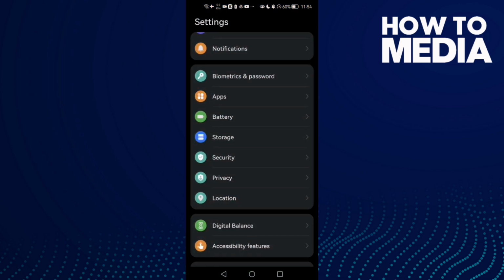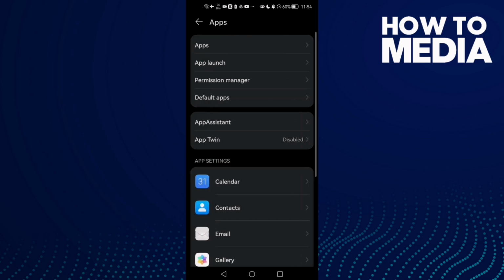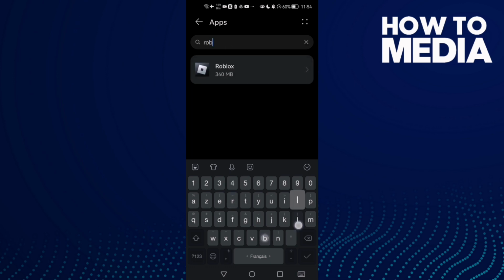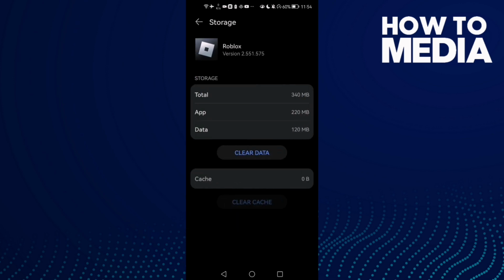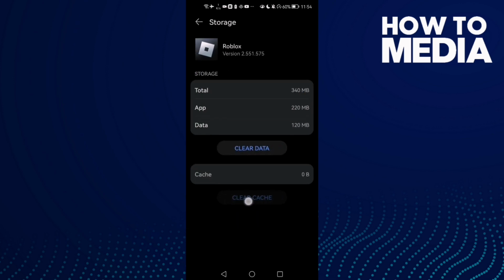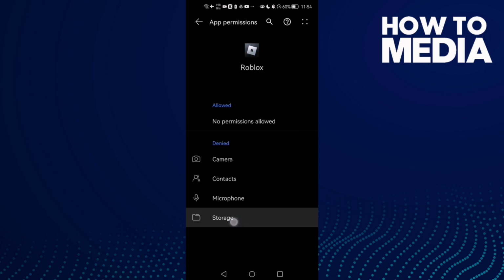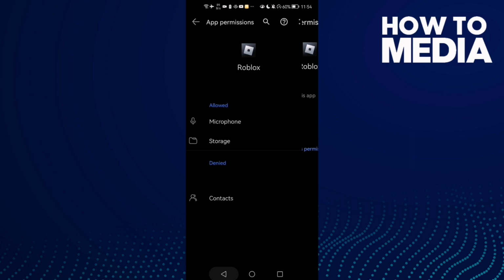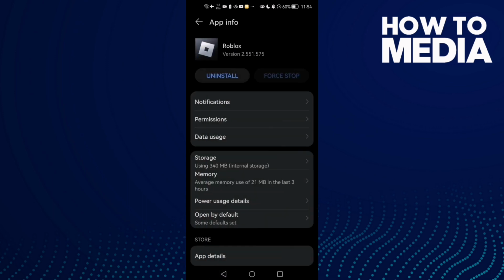First open settings and then scroll down until you find Apps, and now click Apps again and type here Roblox and then click on it. Now go to Storage and first click here Clear cache and then click Force stop, and then go to Permissions and allow all of those permissions here, and then go to Storage, and that's it.